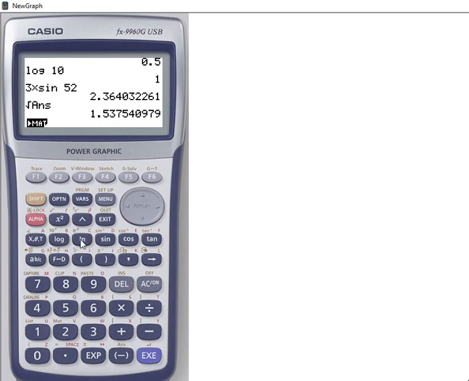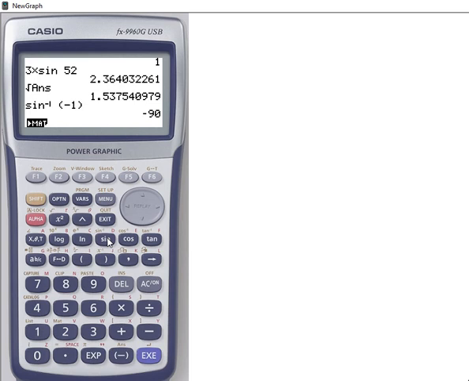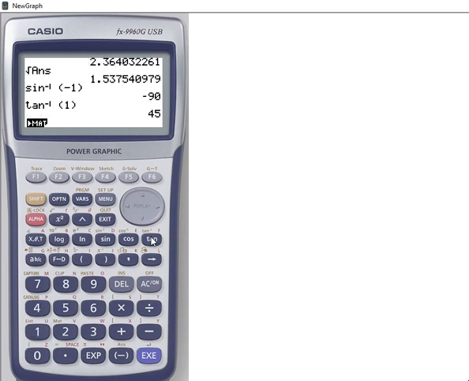So ln is natural log, and there is sine inverse. Let's say shift sine, and I'm entering a random number, let's say -1, right? And I'll get negative 90 degrees. Shift tangent of 1 gives 45. So very easy. The shift button will help in most of the operations here.